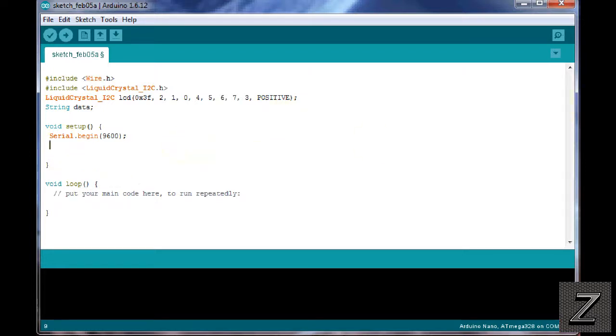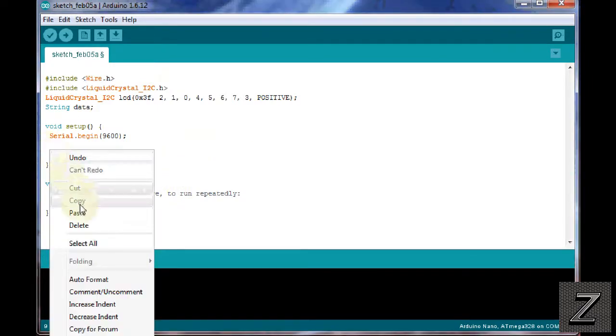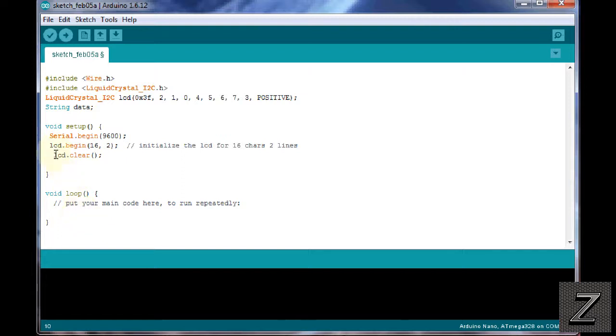So next we need to initialize the LCD screen. Just paste that in there. What we're doing is lcd.begin, and I'm using a 16 character by 2 line display. This just initializes it so it knows, because this library will also work with a 20 character by 4 line display. Then we're clearing the LCD screen, so if there's anything on it, it's cleared out.